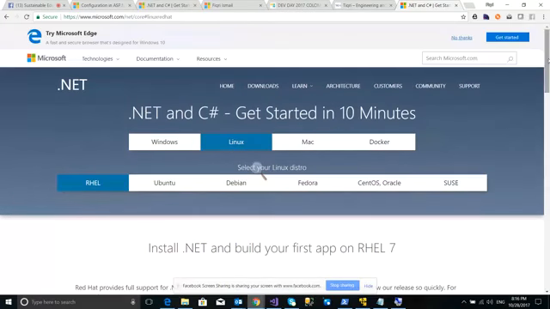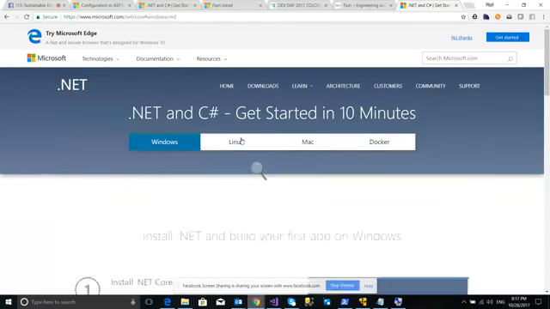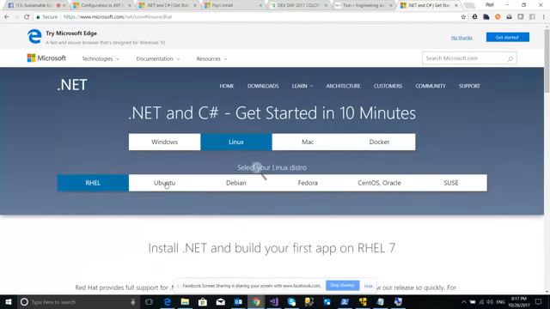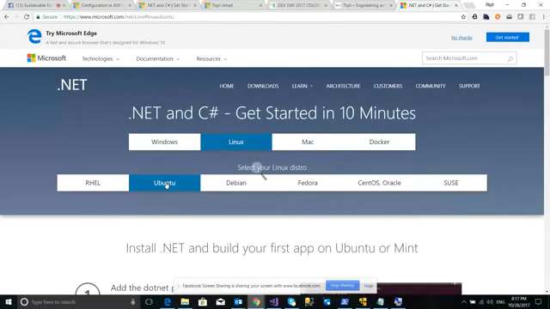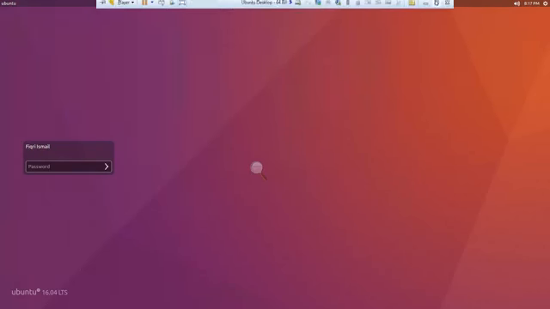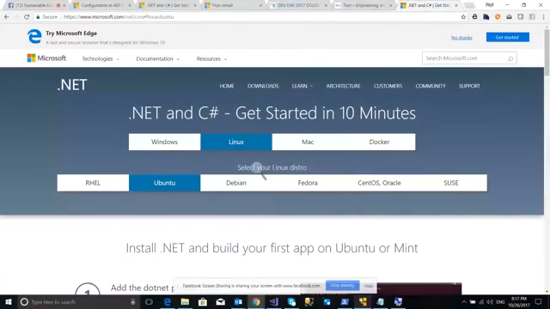All these flavors. Now my target is introducing how to work on Linux, on Ubuntu. It's the same method. You click Ubuntu. I have here, if you see, this is my Ubuntu installation. It's running on VMware Workstation.